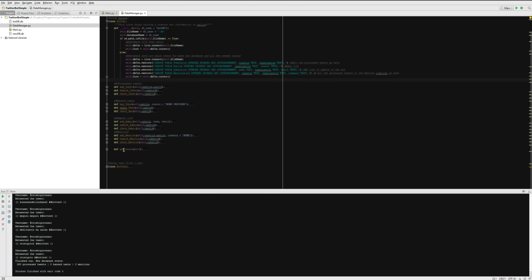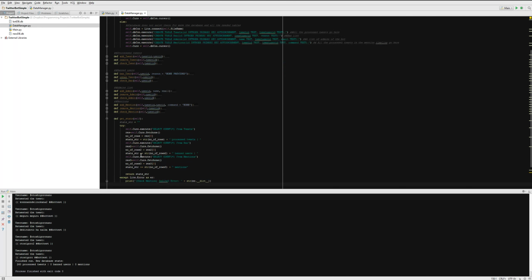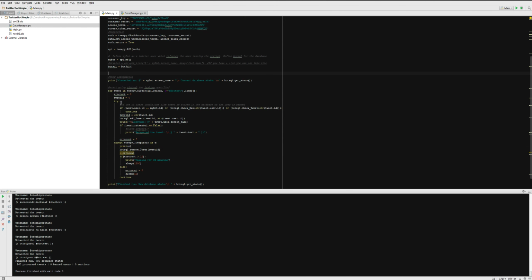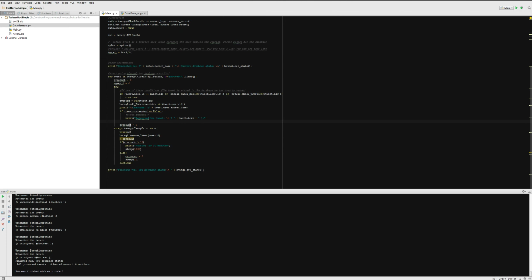Okay, now finally, the last thing we have to talk about is get stats. What this does is it basically counts all the records and tweets and then adds them to a string here, and then does the same thing to ban, adds it to a string there, and then does the same thing for mentions, adds them to a string there, and then returns the string. We have used it here in the main script. We can see it right there at the beginning.